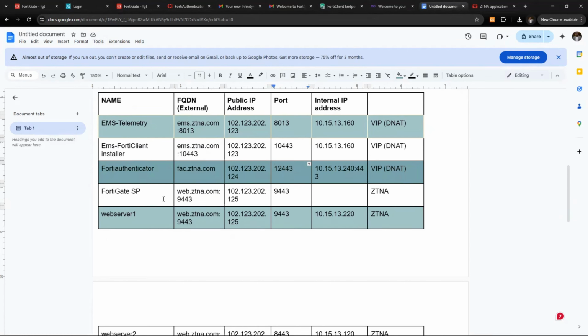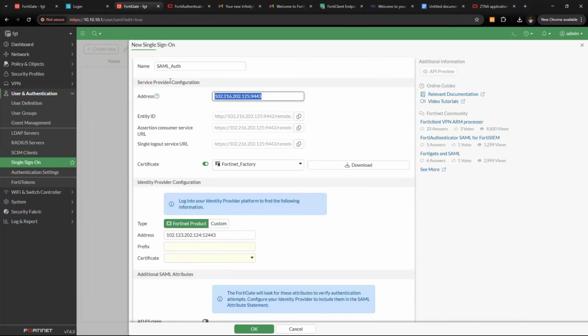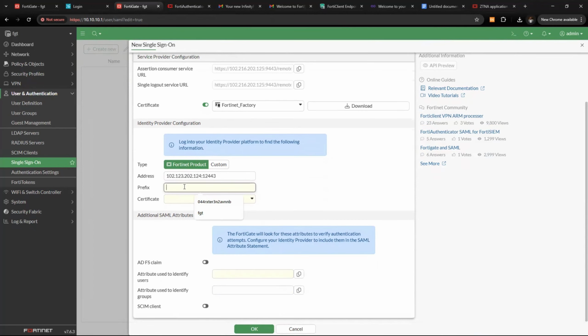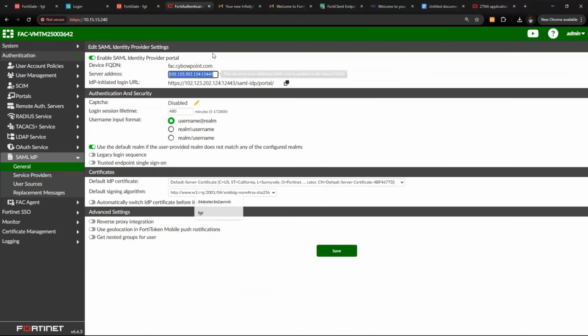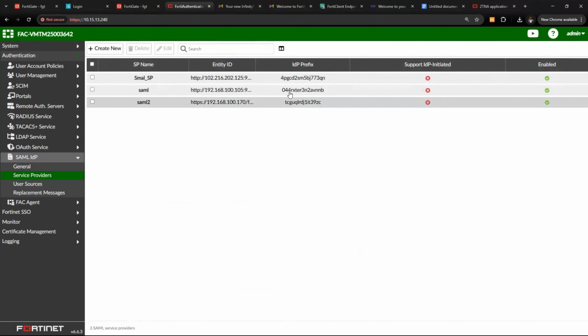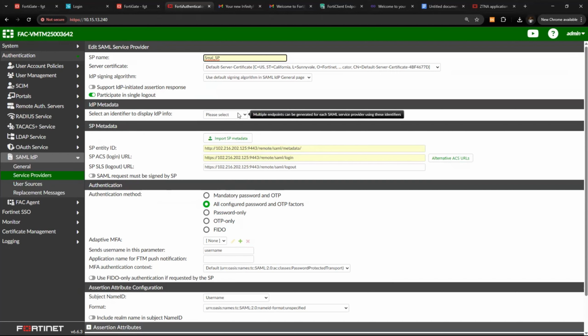So your FortiGate SP SAML has to be able to resolve. You need to create an FQDN for it on your control panel where you're hosting your domain to be able to resolve to this IP address as well. Once that is done, the FQDN will be inserted here instead of the IP address that we have here. So we have the prefix. So go back to FortiAuthenticator, service provider, and we have this guy. So just copy the prefix.